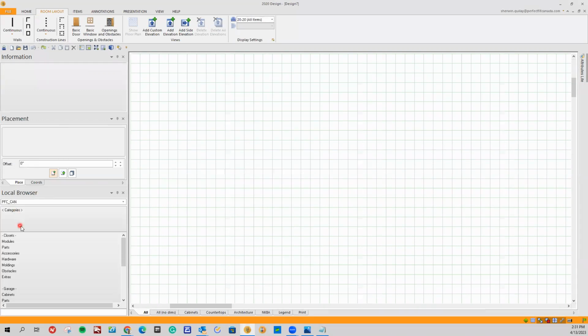In our category section, we have two sections. We have the closet component, and we have the garage component, and below that is a kitchen door and drawer standalones, as well as our catalog date.